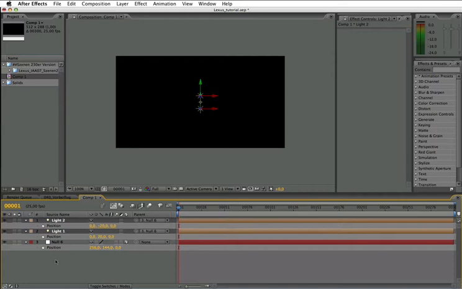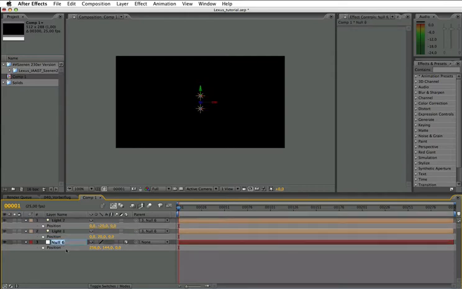Next thing is we parent these two lights to the null, like this one, and we give this a nice name, null light. So what will happen now is as the light and the null are working in 3D space, we can just push them around, and they will always be more in front or more in the back.